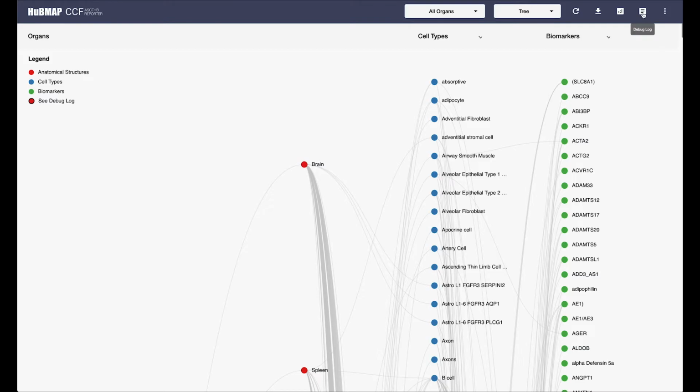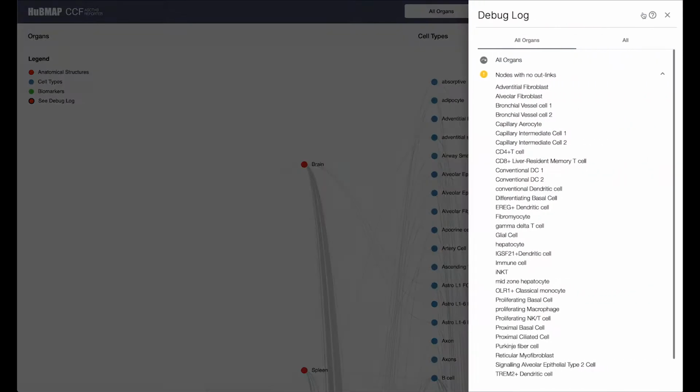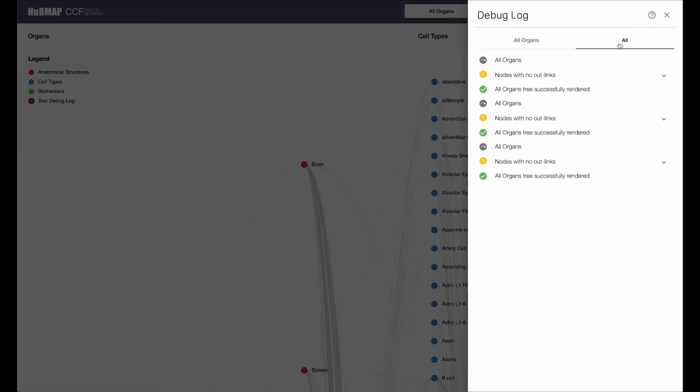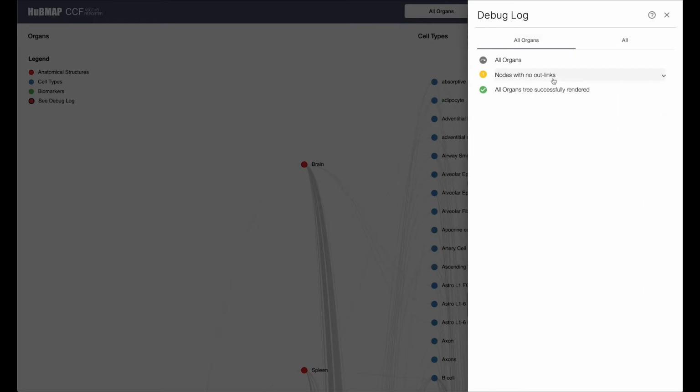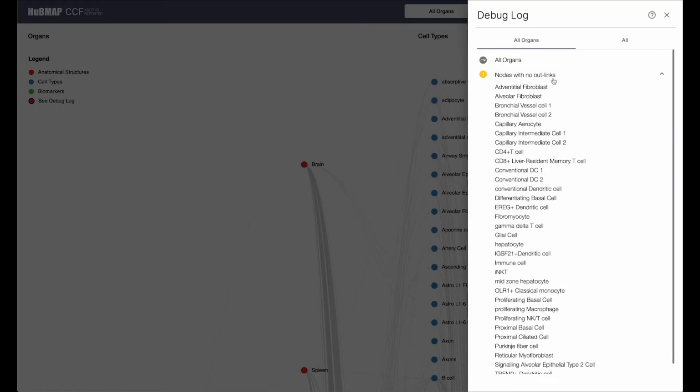This button opens up the debug log. The debug log lists warnings and errors that occur during data parsing and visualization creation. For individual organs as well as for all organs, there are two tabs. The first one displays the logs of the currently selected organ sheet. The second tab displays logs of the current session. Certain messages can be clicked and hovered over to collapse or expand them.